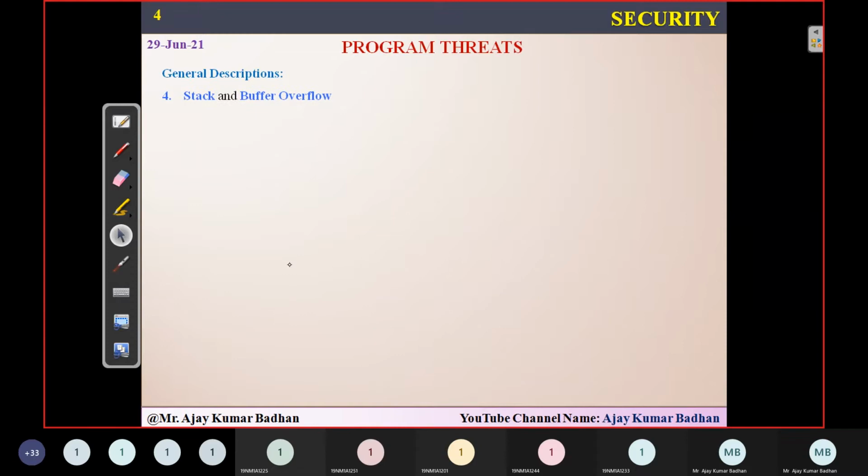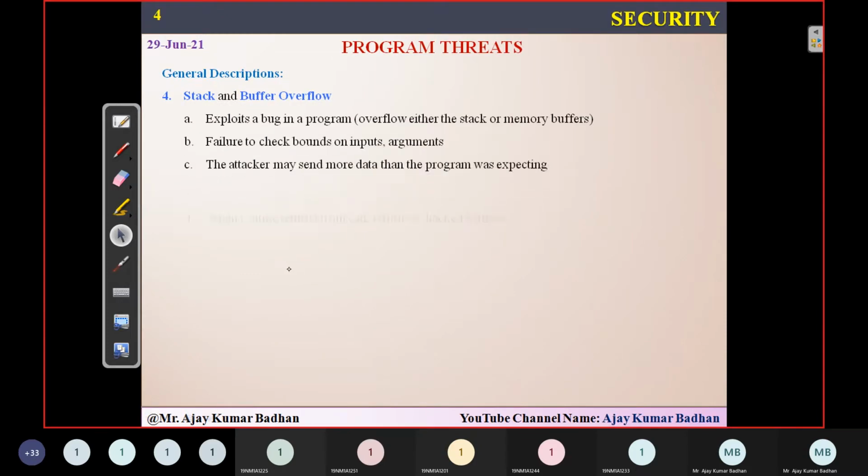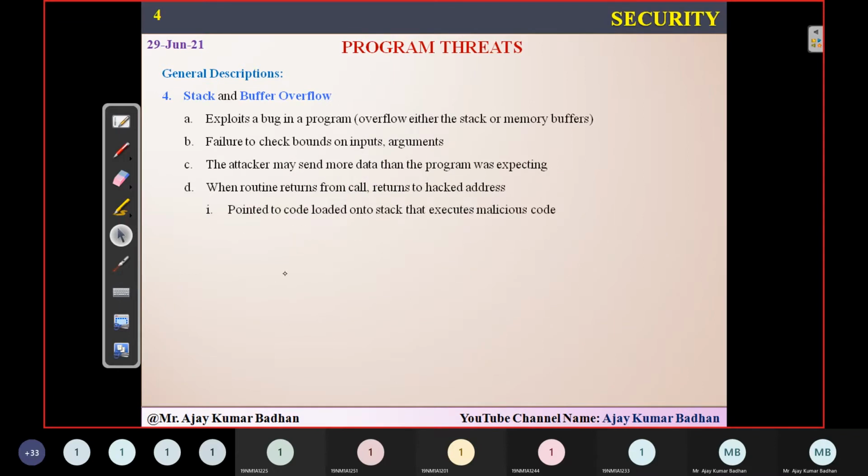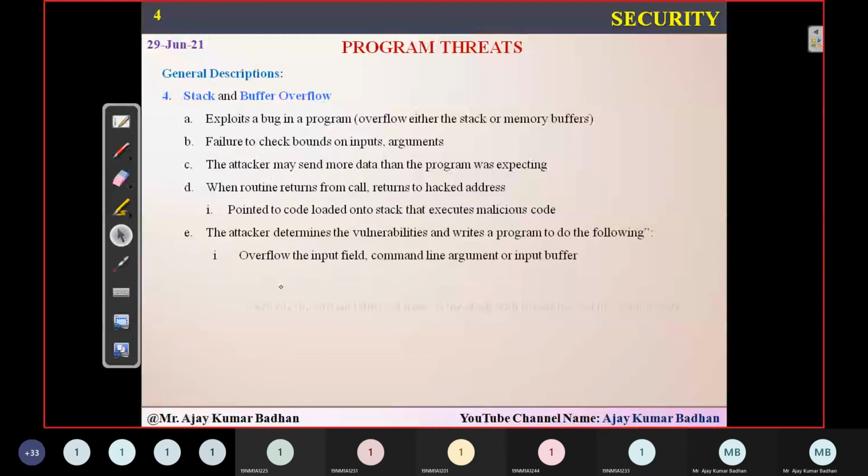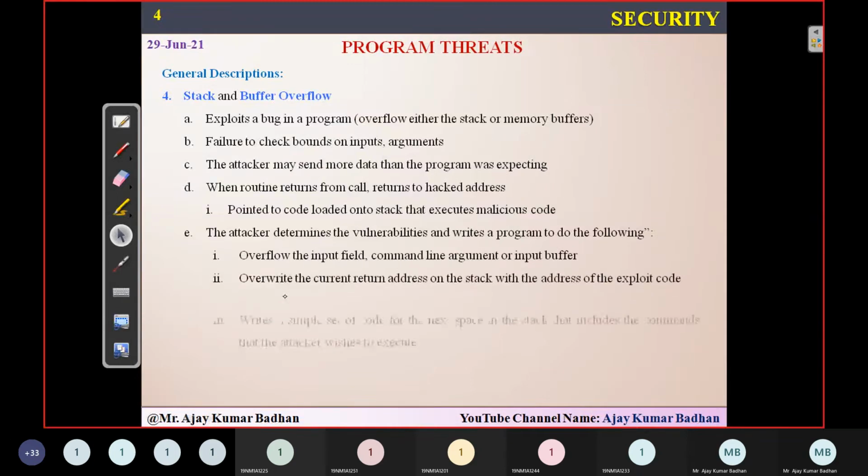Next, what we have is stack and buffer overflow. This is something relevant, and we are going to discuss much on this particular concept. This is something with respect to our programming. Stack and buffer overflow is nothing but, see, whenever you are writing a program, you know that the program will be stored in a stack.